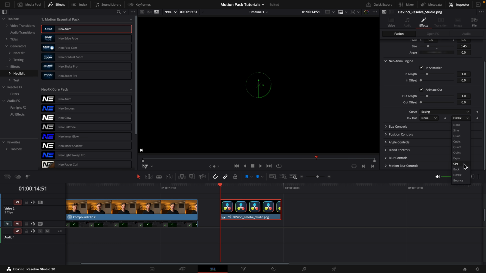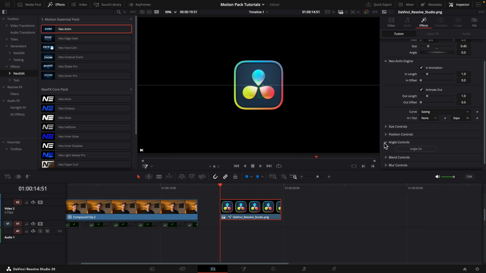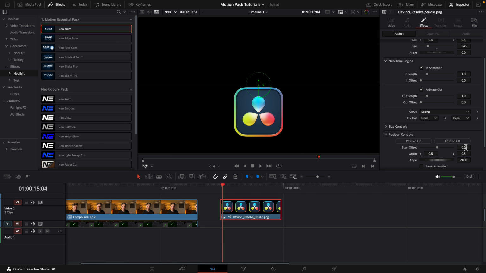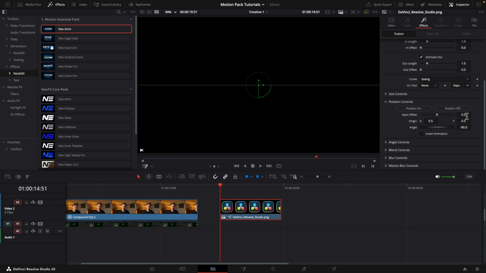You can of course also do some other stuff, so just Expo again. I'll just disable the size and the angle. Then we can do this really clean slide up. So the offset in here, we can change basically how far the animation goes from the start to the end. So I'll just do 0.05, and then origin is just the target position, you can say, so what position it ends at.